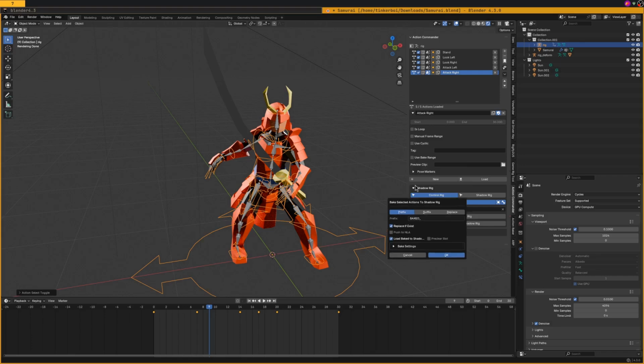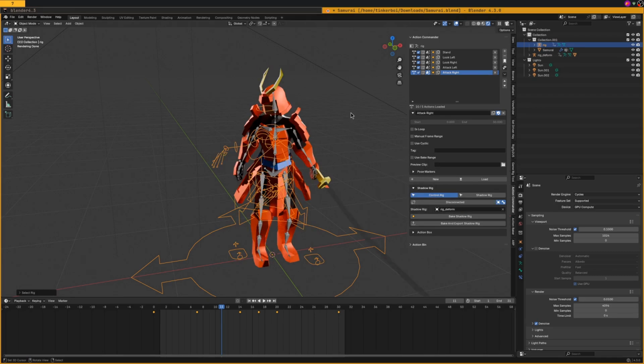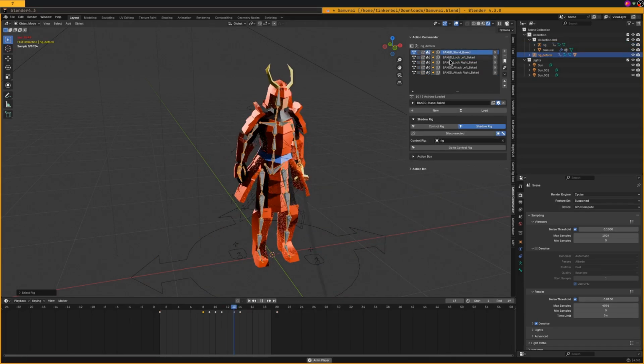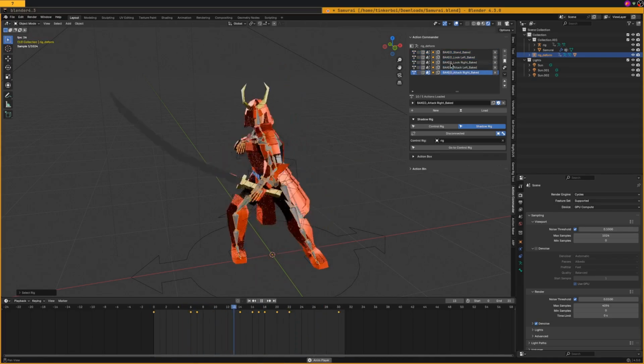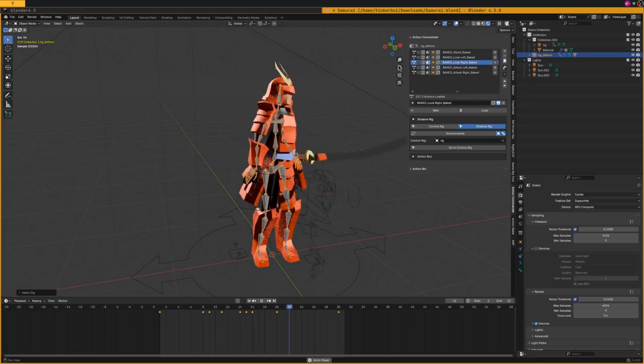Here I'm going to use the default setting. I think I'm going to use suffix instead because it looks nicer. I'm going to click OK, and it is going to bake the animation. So now you can see that the animation has been baked into the deformed armature. At the same time, it is also loaded as an action.